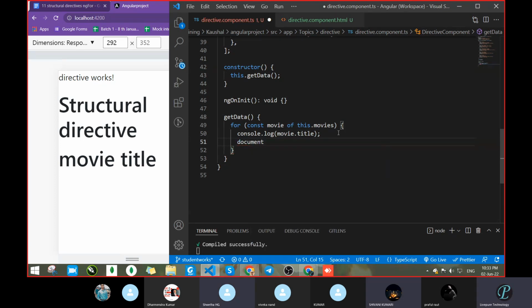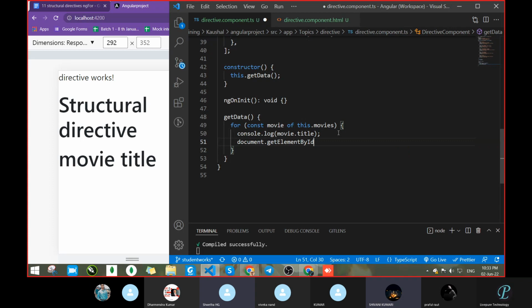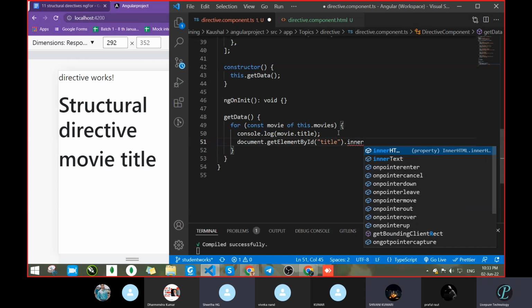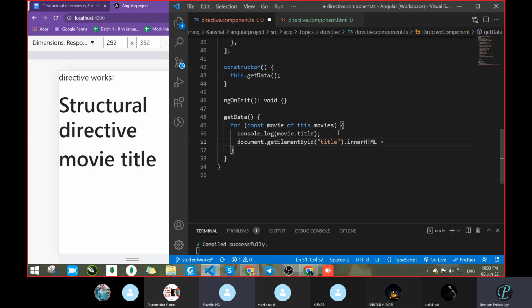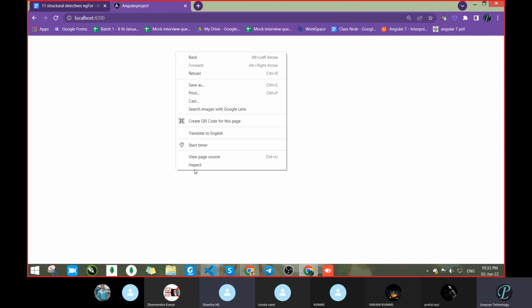Okay, don't speak. I will write. Document dot getElementById of title. Get element by ID, and then we will pass title. Then dot, then innerHTML or innerText equal to. What is the value? Movie dot title. Let's see whether we are getting the data or not. Oh, we got an error.